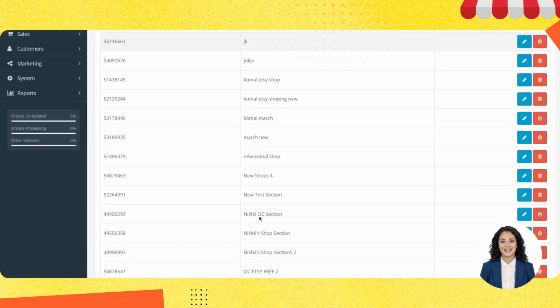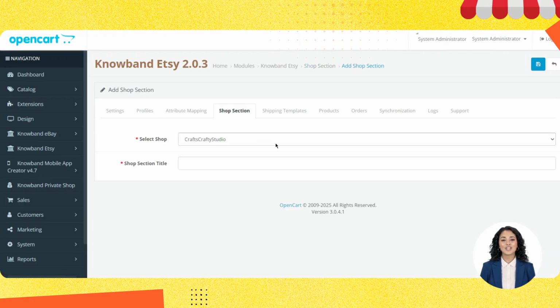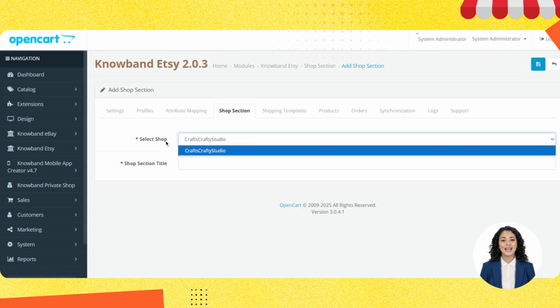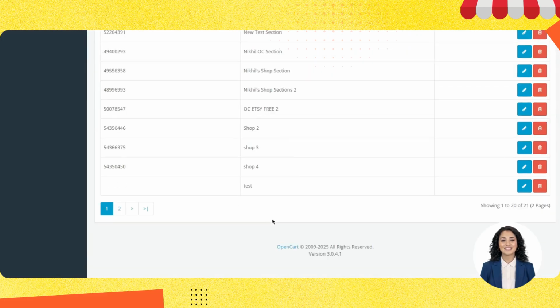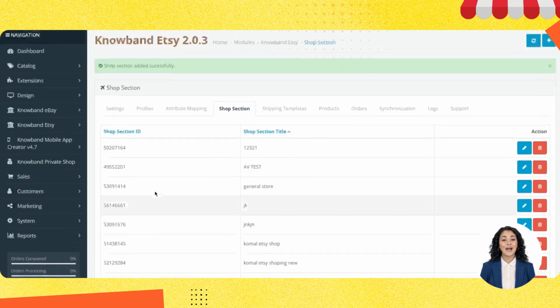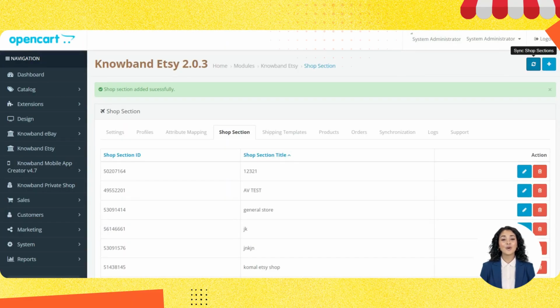So I have synced the same. To create a new one, you have to click on the Add New button. It will give you a shop select. You can select the shop. Now you have to give the title of your shop and click on Save. Once you save, this listing will be shown here. Since you still do not have the shop ID, you have to sync the shop sections. Once you sync, you will get the ID. Now go back on the page.